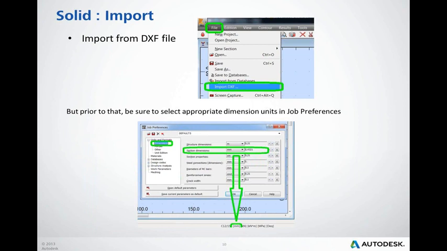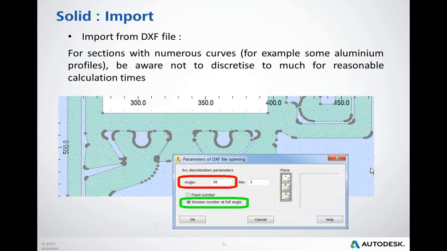Section shape can also be imported from DXF file. Mind that correct DXF file units must be set in Robot before importing the DXF file. For sections with numerous curves, for example some aluminum profiles, be aware not to discretize arcs too much for reasonable calculation times.